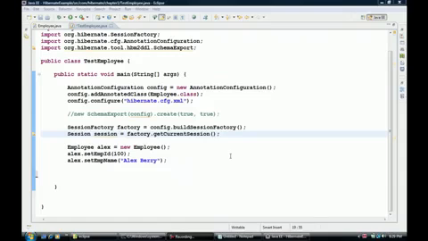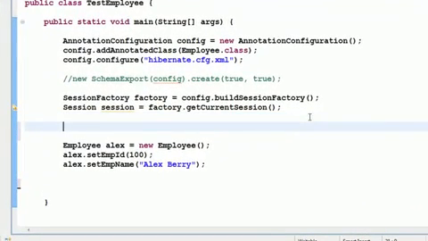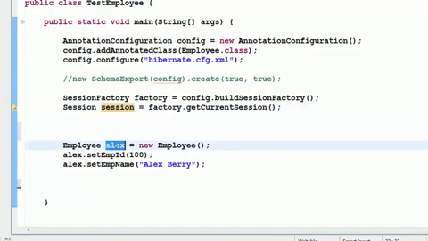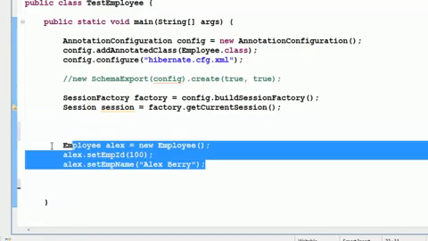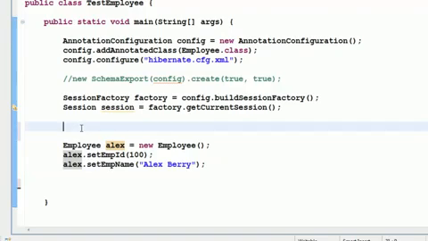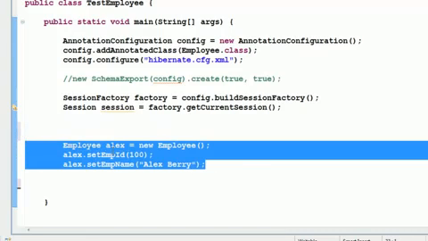Okay. Now once I have created the session, I have to associate this session with this particular object called Alex, the employee object. This particular object, which is not associated with any session, is called a transient object. Transient object means Hibernate does not know about this object. Now, how do I go about persisting this object, that is, saving this object to the database table? I need to tell Hibernate, hey, this object exists somewhere.